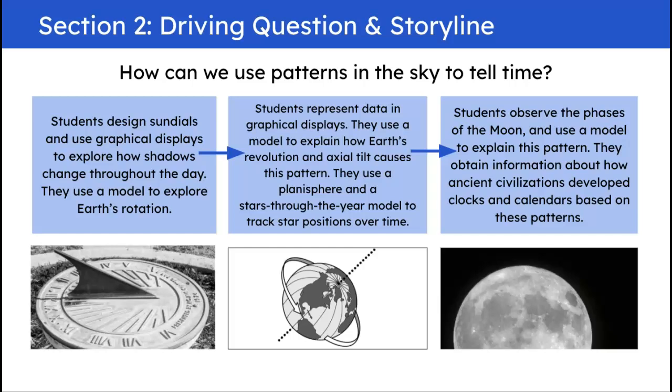The section concludes as students observe the phases of the moon and use a model to explain this pattern. They obtain information about how ancient civilizations developed clocks and calendars based on these patterns.